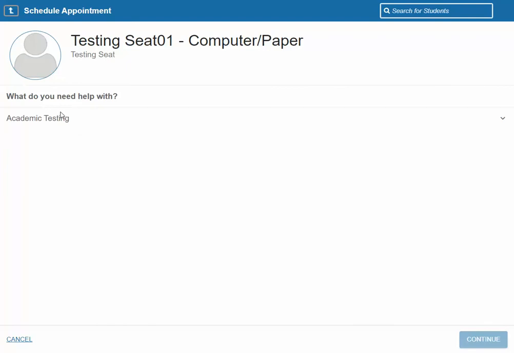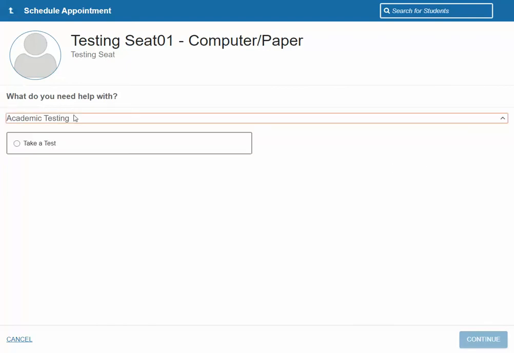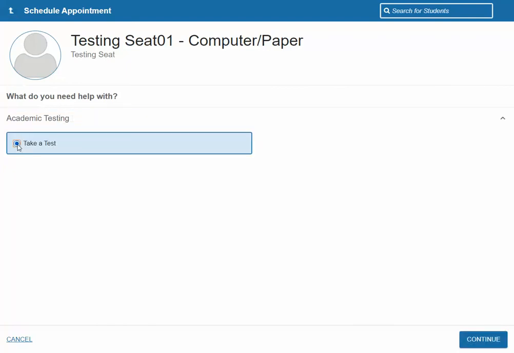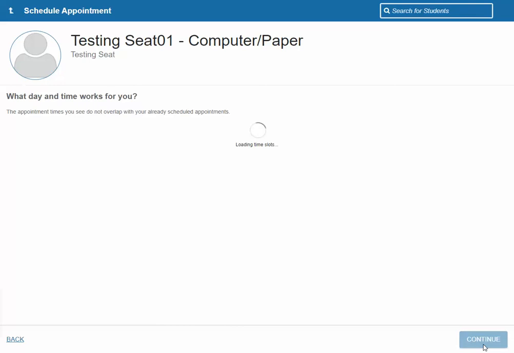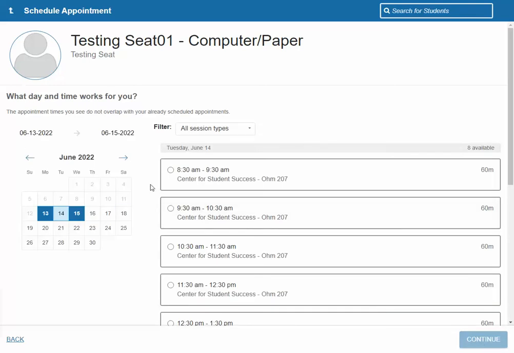Then it's asking, what do you need help with? Obviously academic testing, and then you will want to click take a test. From here, we will want to find a time that you will want to take the test for. We're just going to go with Tuesday, June 14th, and then we will do 9:30 to 10:30 a.m. So these are 60-minute blocks, and this is located within the Center for Student Success in OHM 207.